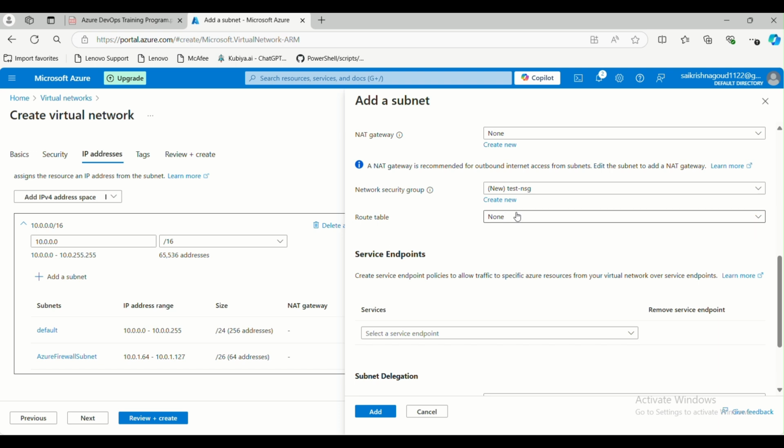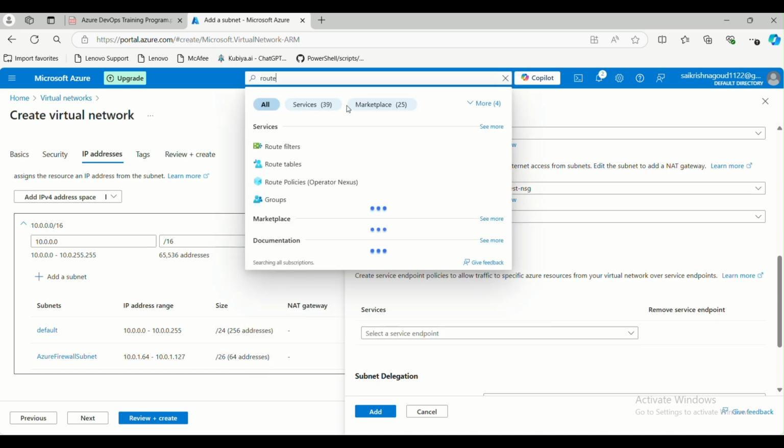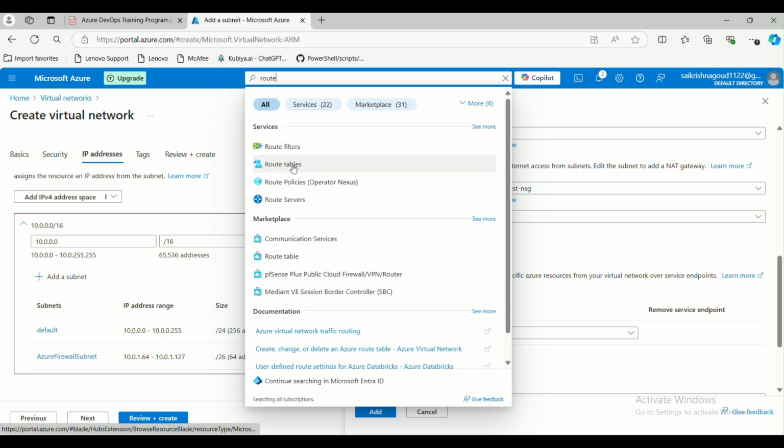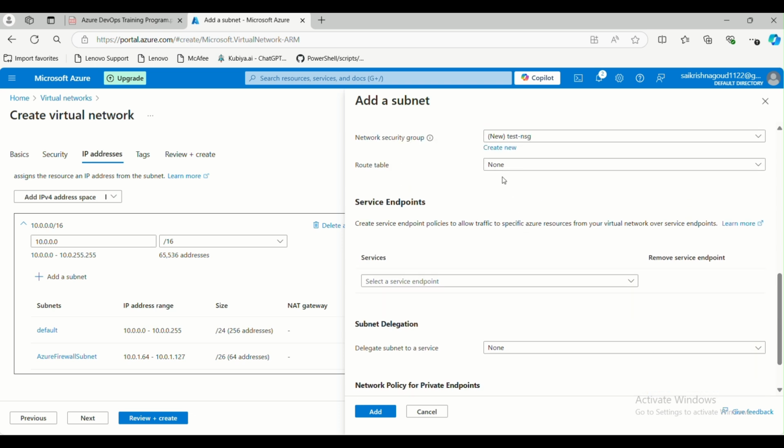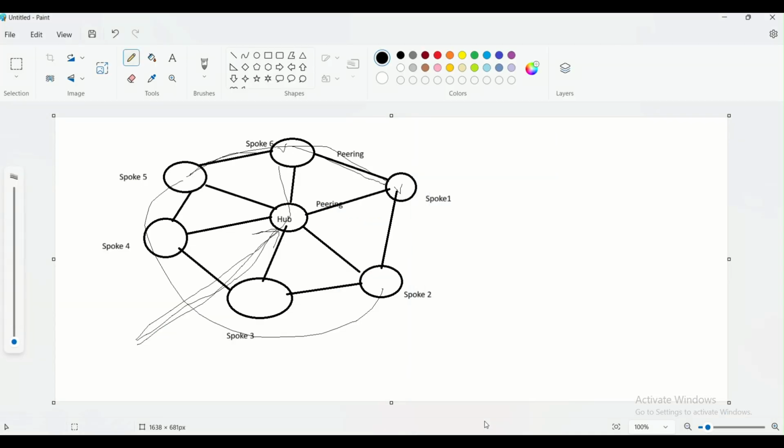Similarly for the route table, if you have one, it will pop up here. It is not allowing us to create from here, so you need to come here and create a route table. That route table will come as a drop down here. A route table is nothing but a route to allow the request flow. For example, traffic comes to this hub and it needs to forward the request to the respective spoke. For that it requires a certain route, and you need to define that route.